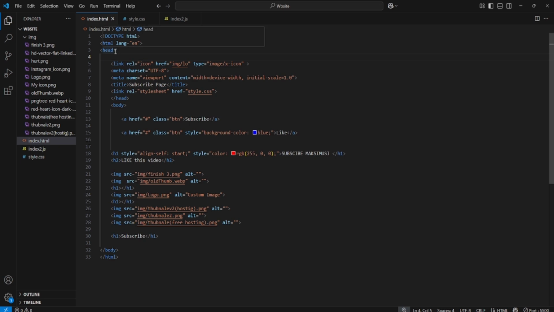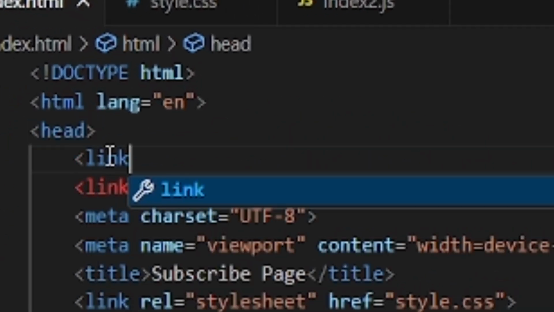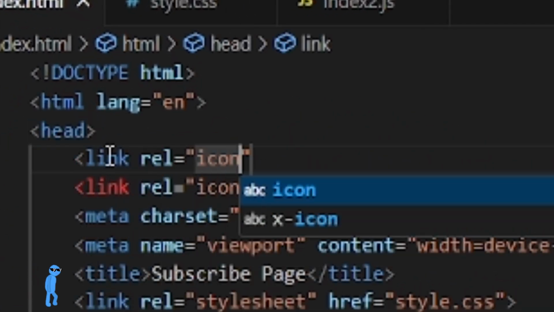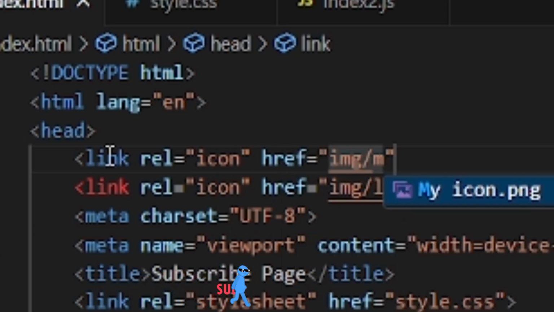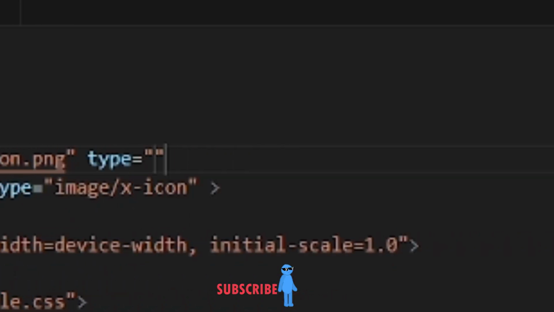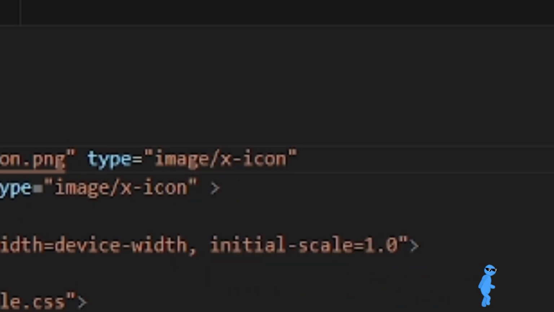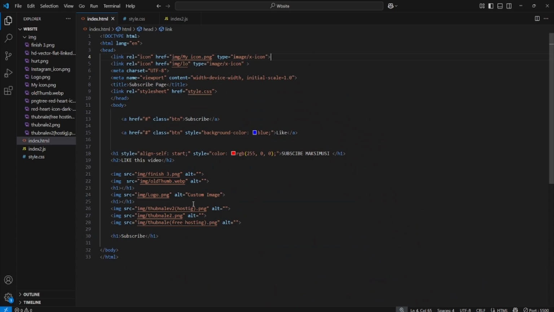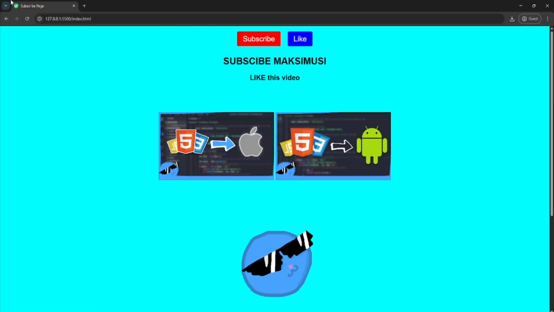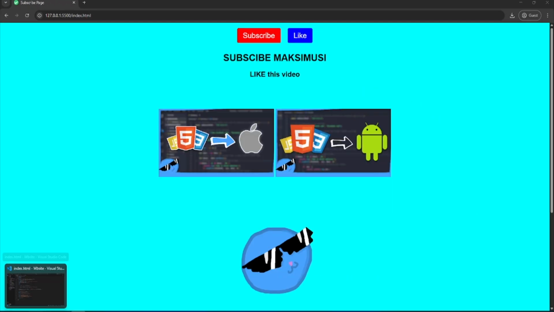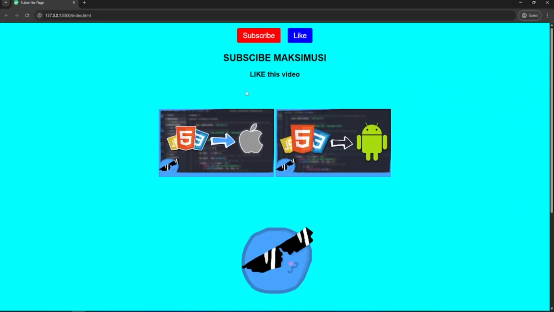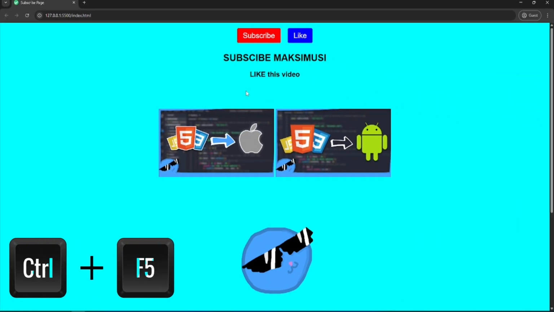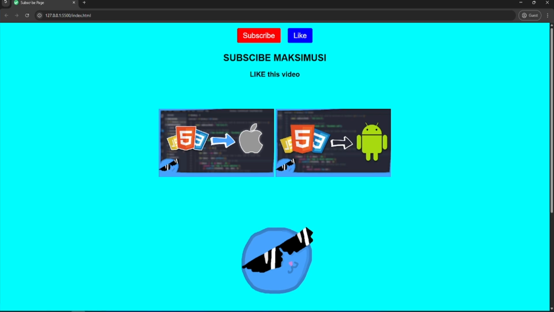Now at the head, type this. Then go to your website. And as you can see, website icon is my image. But if you don't see your image as an icon, you need to clear your browser cache. Simply by clicking Ctrl plus F5 on Windows, and Command plus Shift plus R on Mac.